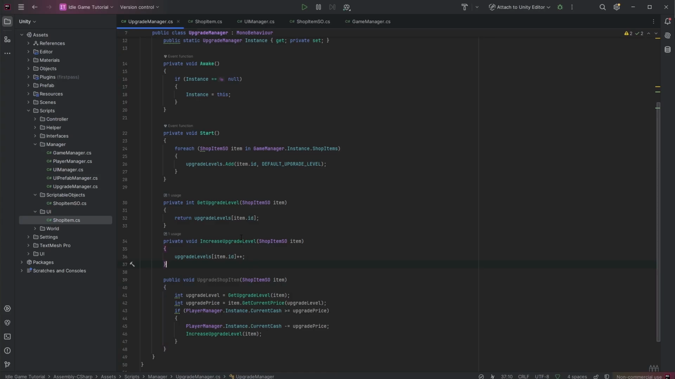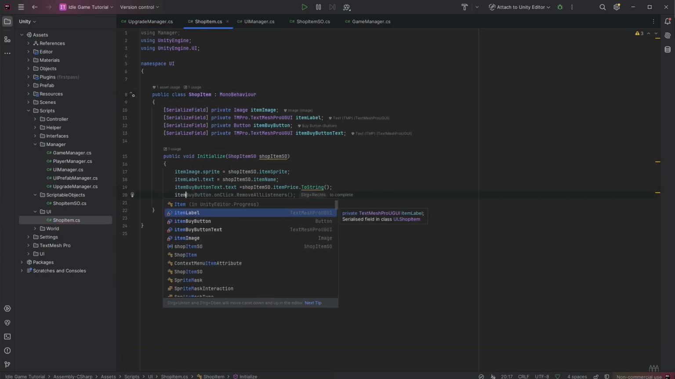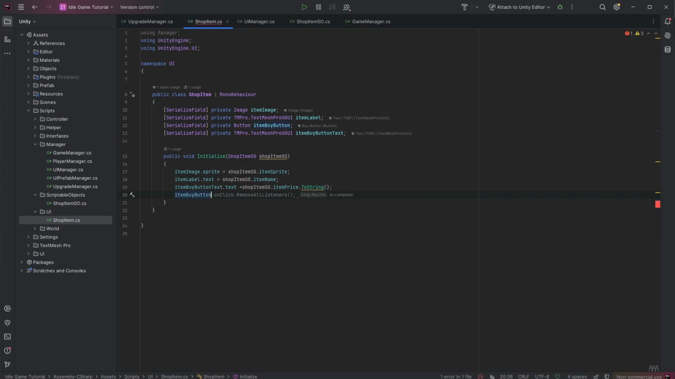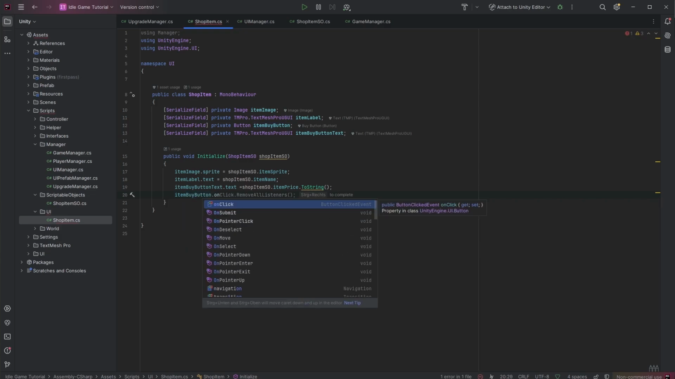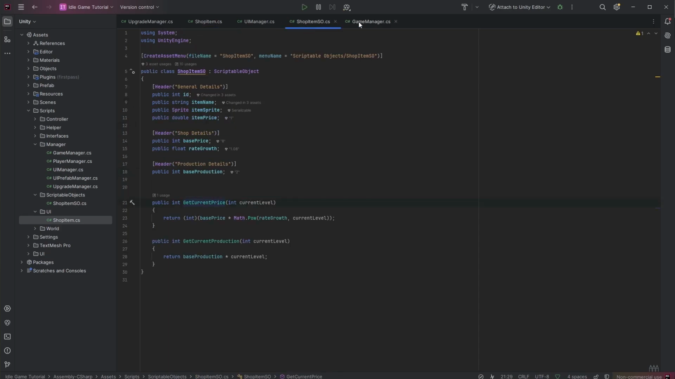And now we can programmatically add this function to the onClick event in our shop item from the UI. So therefore we just take the item buy button and choose the onClick event, and here we can add a listener to that. So we use the delegate type to call our upgrade manager instance, and in here we can choose the upgrade shop item and pass in our shop item. So now with every click on our buy button, we have access to each shop item individually.